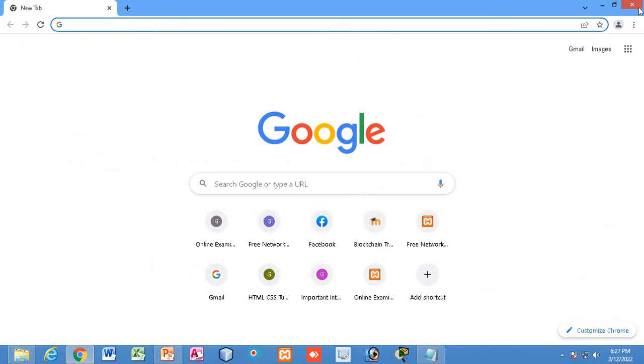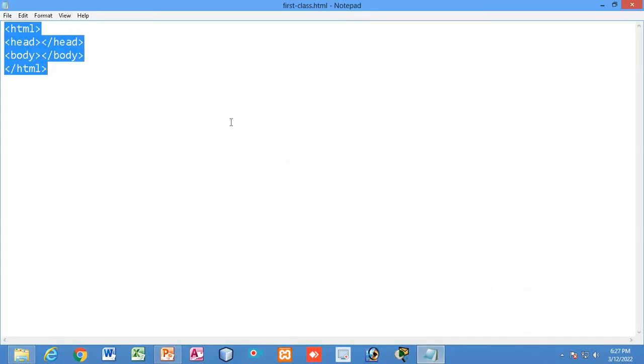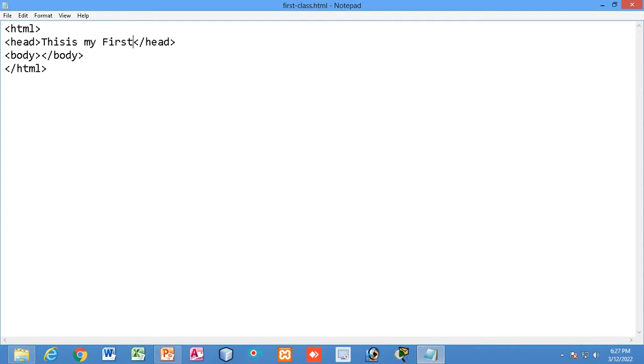Right now let me write the code in our file. So okay, these 4 lines of code have been written. Now you can see in head I will write, this is my first class, right? So I have written here, this is my first class. So let me save the file and let me check. So this will be written inside the title. So this will be the title. Inside the head I will write title. Okay, so just pay attention.